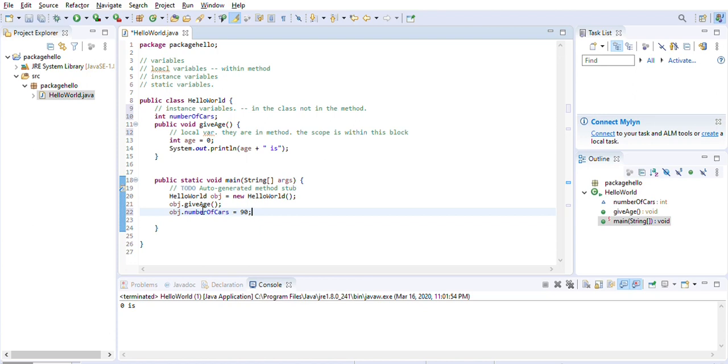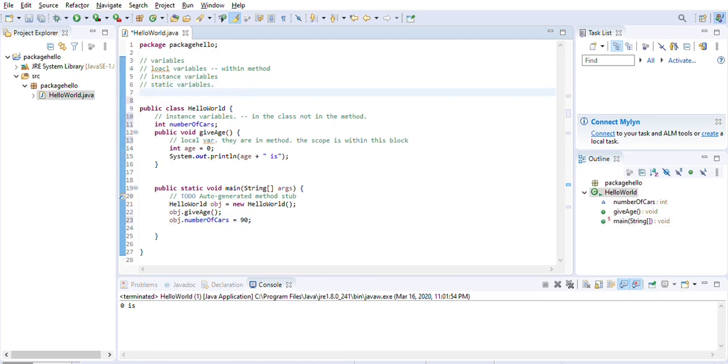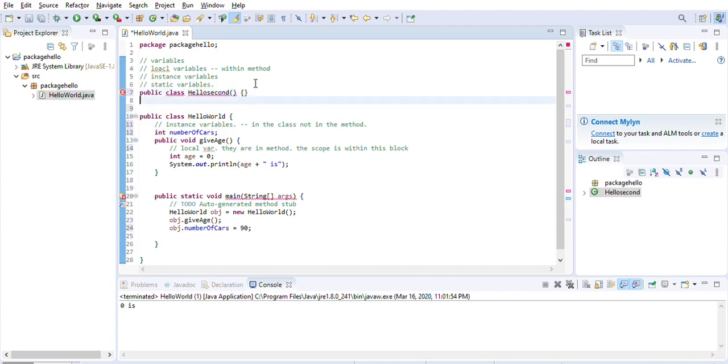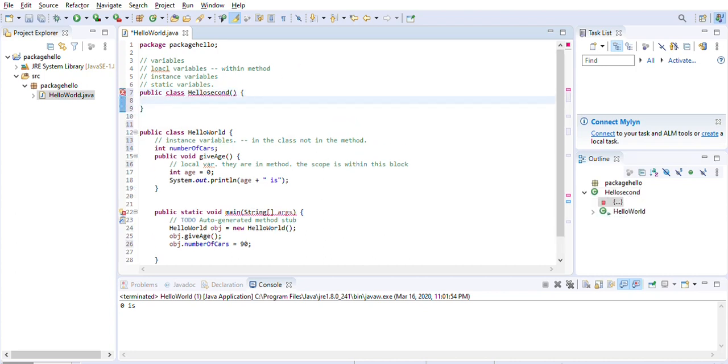These instance variables can be in a different class too. For example, there could be another class, public class hello second. This could be another class as well. This is not a method, this is a class.